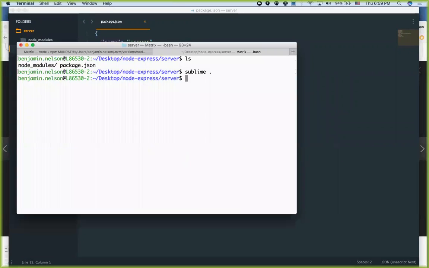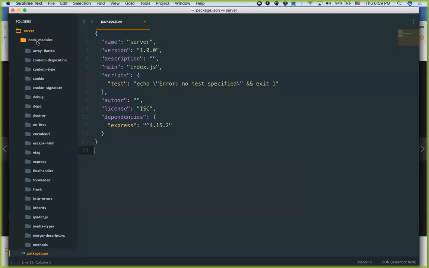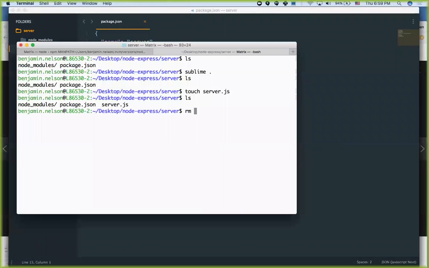All right, so let's do, okay, so I'm going to create a file called server.js. All right, so if I needed to reinstall node modules, what I can do, so let's say I remove it.